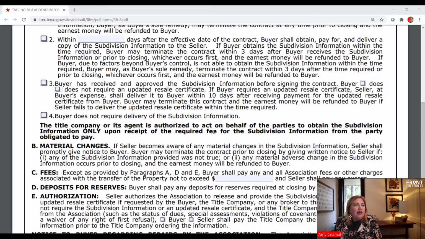All right. Letter B, material changes. If seller becomes aware of any material change in the subdivision information, seller shall promptly give notice to buyer. Then buyer can terminate the contract.